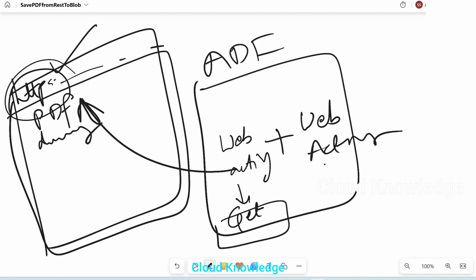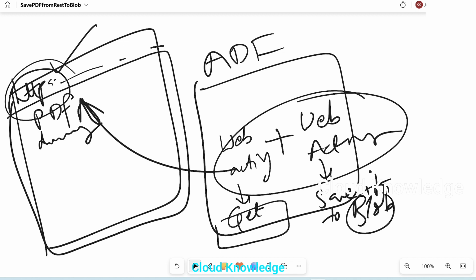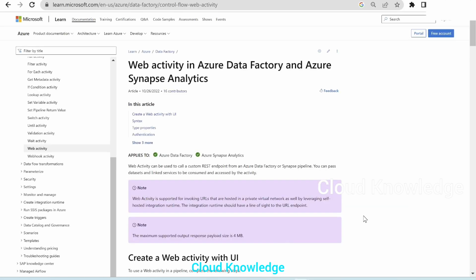web activity to save it to blob container folder. Okay, so two web activities will be used, and in this video we'll be demonstrating how the configuration will be done in these web activities. So let's go to the dummy PDF first. As we know, we are going to use web activity.